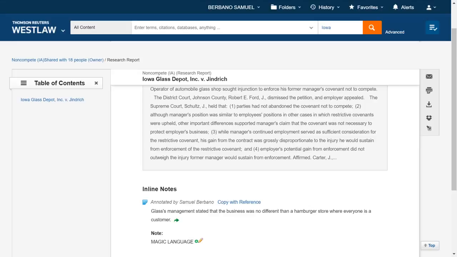That research report tells you the cases. It gives you the magic language that you highlighted. It gives you the note that you made, and you can also edit that within the text of your research report. Only in Westlaw, the ability to also download that ready-made outline so that it becomes super easy for you to draft your motion, memo, or brief, and even to take that up to the podium to argue when that time comes.